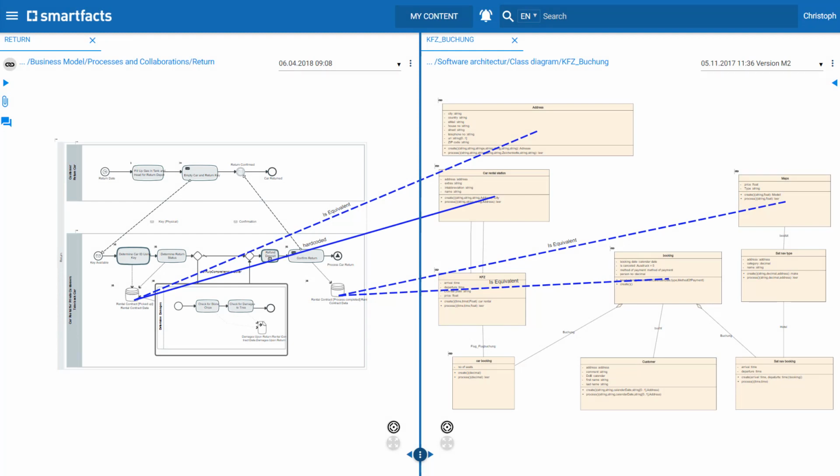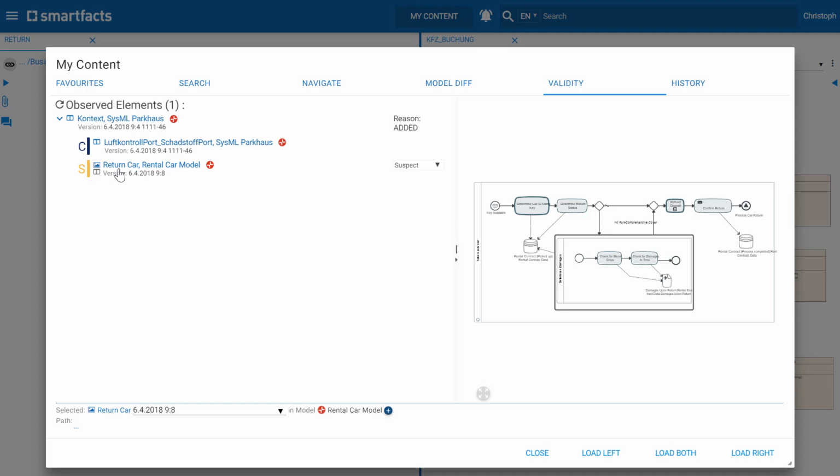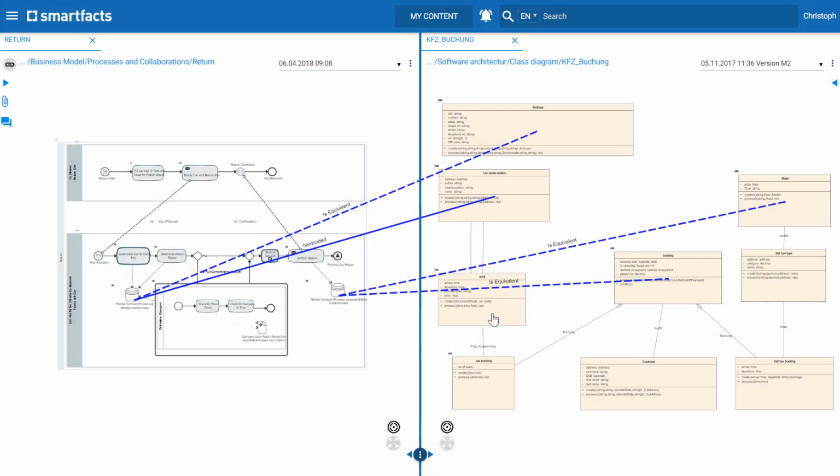These links have direction, type, and status. So when something changes on the left side, then it depends on the type of the link and how you have configured the link, but the change may be propagated to the right side, and the right side may be set to suspect. And then you have actually a suspect board, a validity board that tells you what is the causing element and what is the suspect element. So that is very easy to keep track of changes and how they affect a linked element.